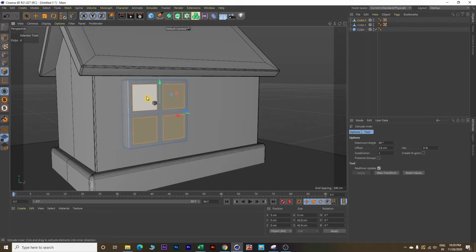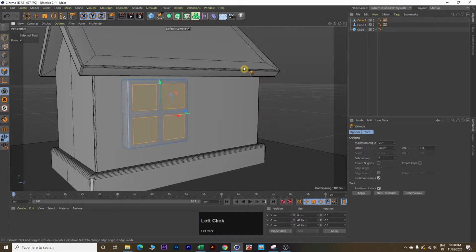So this way we are making glasses in our windows. Again right click and extrude. Click and hold left mouse button and drag your mouse towards the left.